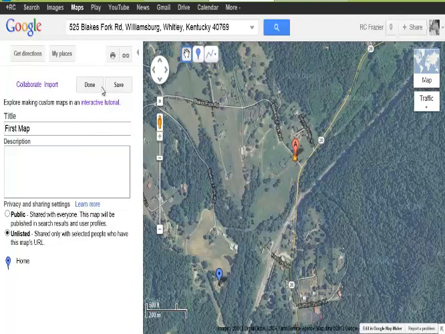Once you have that, I want you to click Save. Again, if you click done, it's going to finish your map, but you always have the option to come back in and edit your maps. Now I want you to take a moment and type in your work address. Once you have that location brought up, I want you to put a marker on it and then click save.